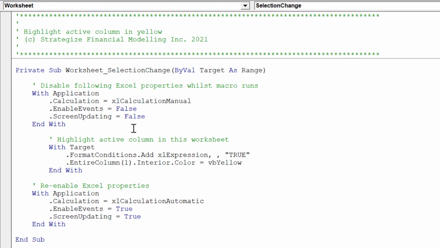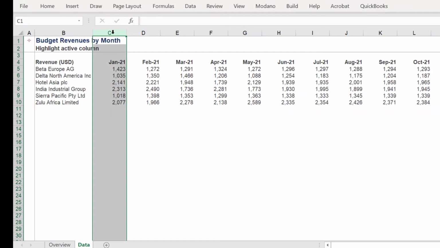Let's click on column C. Our worksheet event macro is working as desired, which is further proven when we select other columns.